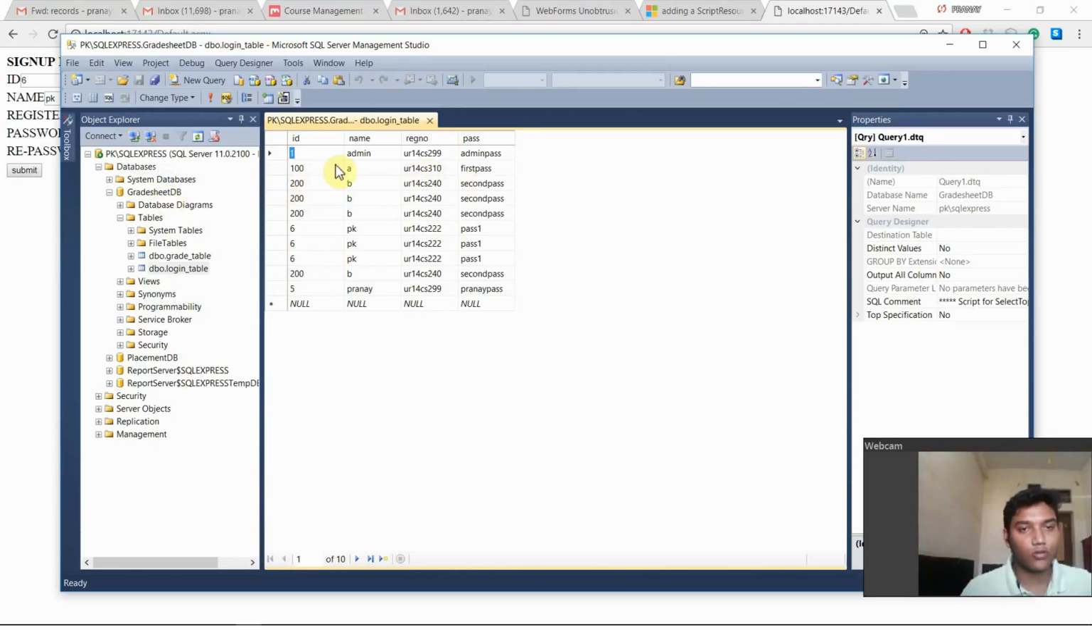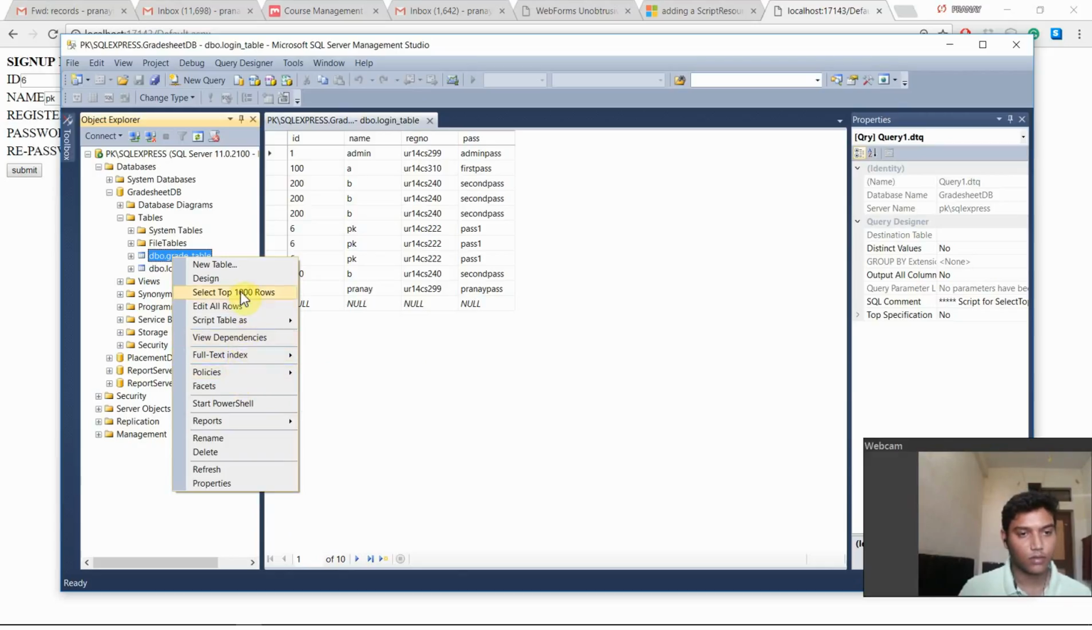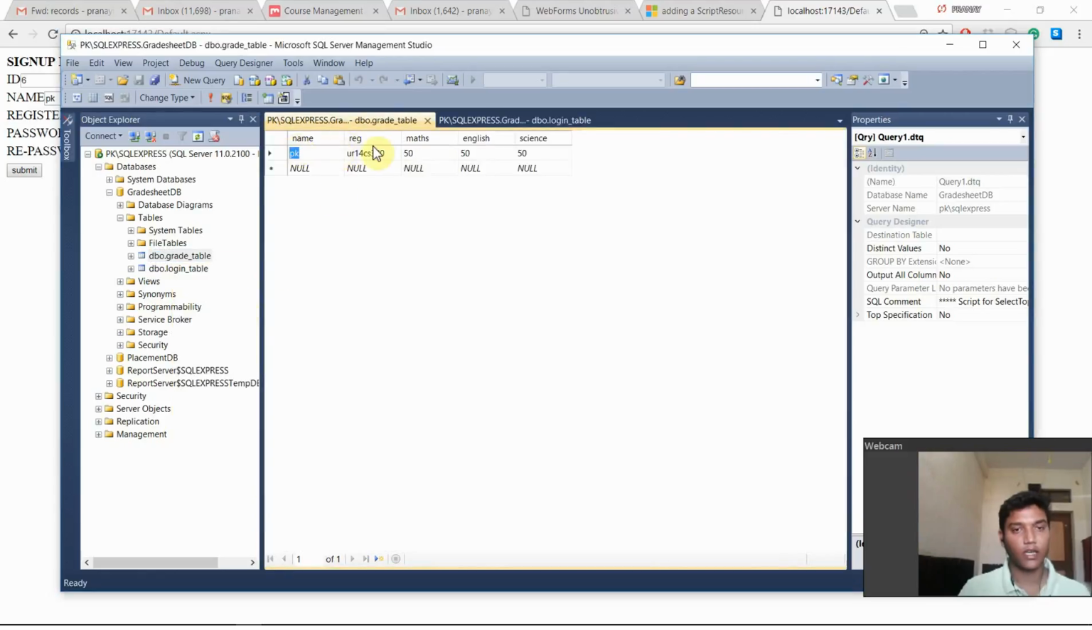If I log in through the user mode, I'll get what we call a user mode. In that user mode, you can only see what is in the database. But if you want to enter some value, we have to go through the admin mode. So here is the ID and the password for admin mode. We'll enter through this. I'll also show you the grade table. So this is a grade table, name, register, maths, English. One value is already there.